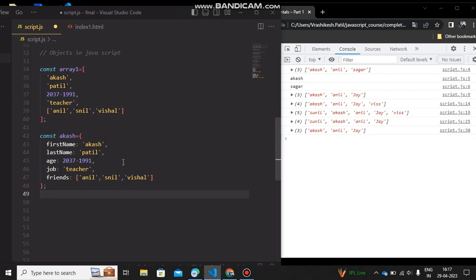The problem with the array is that if you want to access the elements, we need to do it in order. We should be aware of the index number in order to access a particular element in the array. But that is not the case with objects. If we give the key, it will give the value. You need not worry about where it is present and how it is present. If you just give friends, it will take out the friends and display them. That is very simple.